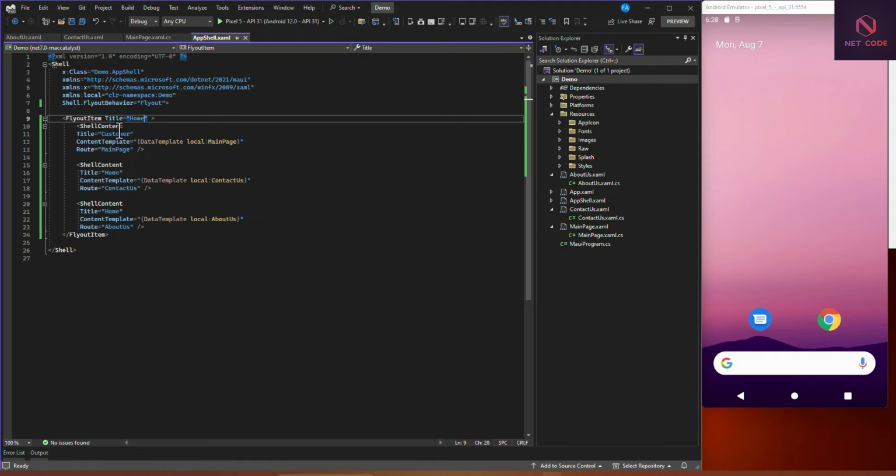So aside from doing this, by default when you create a flyout item, it is set as a single item. But here you can see we have two or more shell content. In order for us to enable the whole flyout, we have to set that behavior to multiple items. So how do you set it? We're going to use flyout display option, and I will set it to multiple items, meaning we have two or more shell content here.